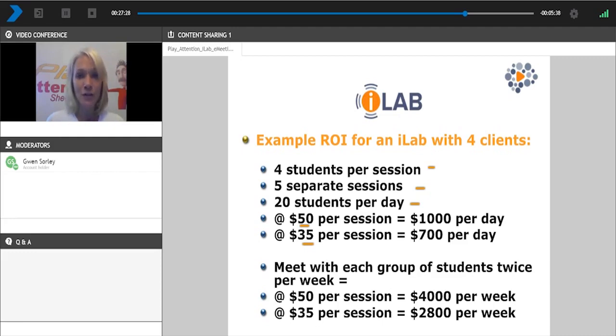If you're doing $50 per student per session, that means you are bringing in $1,000 a day. If you do even the lower price point, that means with 4 students per session, 5 separate sessions a day, you're going to bring in $700 per day.